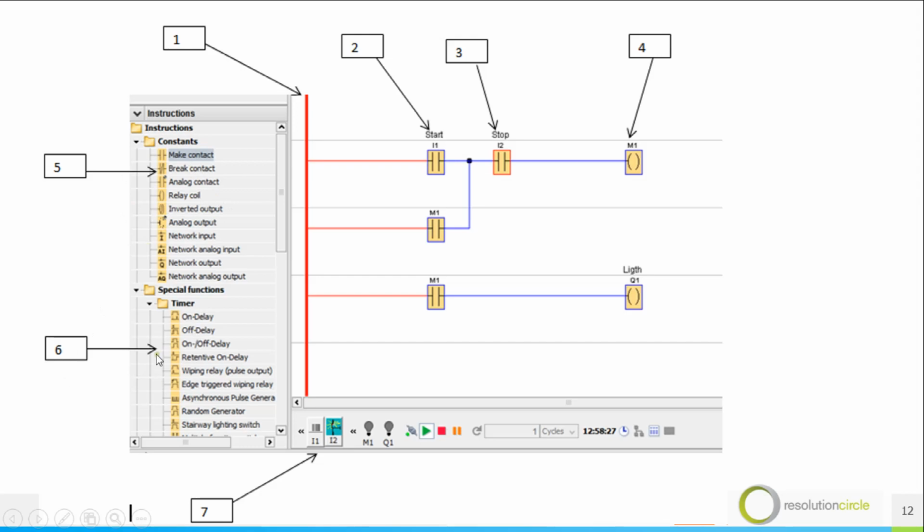On number 5, that's where you'll find your contacts on the software. Number 6, that's where you'll find your special functions like your timer, your relays, your time delay, your counters. Then on number 7, it's where you're going to see the real-time simulation, what is happening. If you press a button, then you'll see on number 7 the state change.